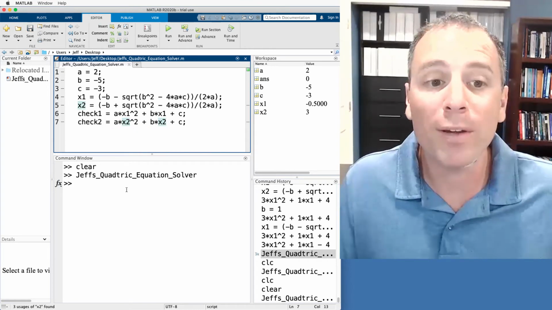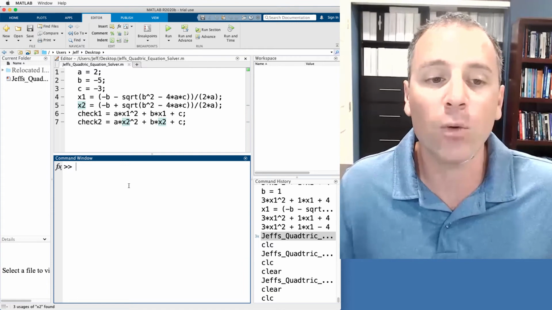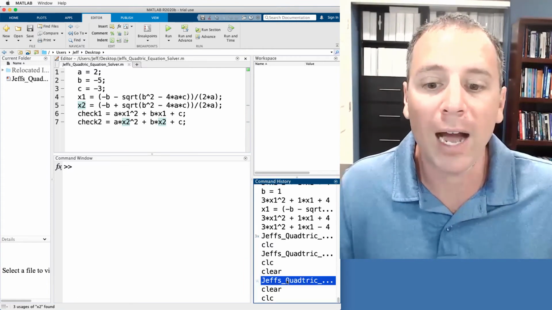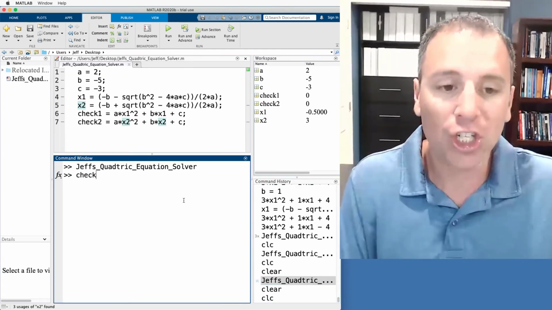Let's save what we've done. We'll go ahead and clear our memory and clear the command window. Let's go back and run Jeff's Quadratic Equation Solver. In this case, I'll just double click on it. Now I can actually check 1.